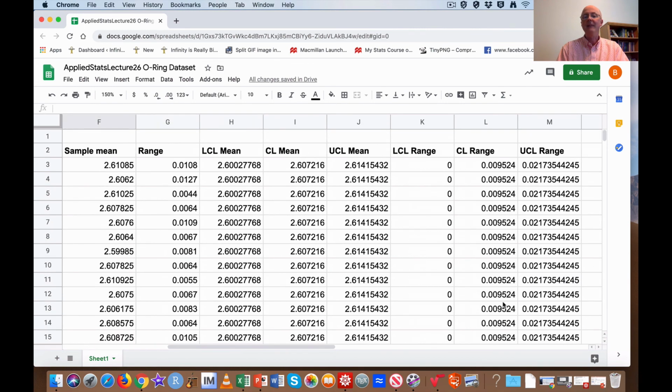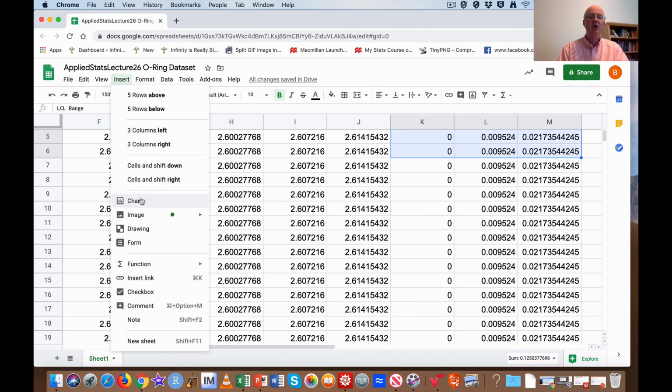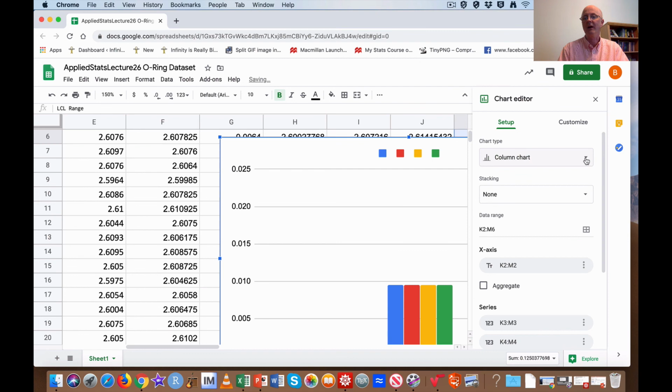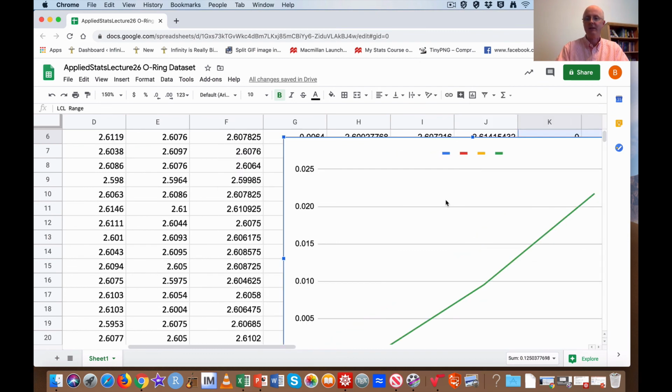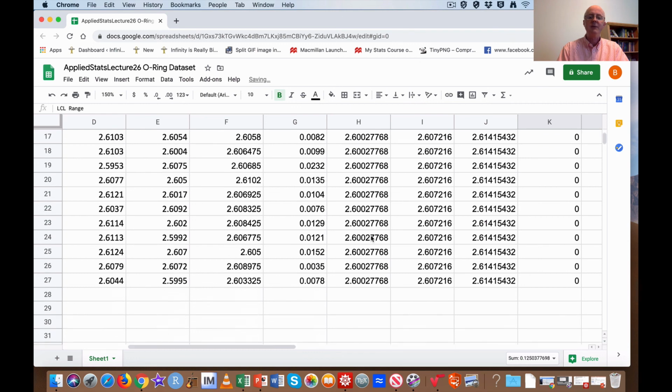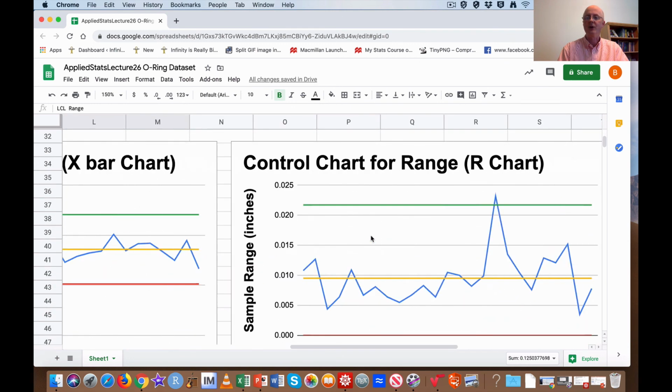In these columns, I made the LCL, CL, and UCL for the mean, and also for the range. And then it's a matter of highlighting the appropriate columns, inserting chart, and picking an appropriate chart. You want a line chart. Don't worry about that, I want to get rid of that. To ultimately compute these charts here, the control chart for the mean and the control chart for the range, just like I showed you in the PowerPoint.